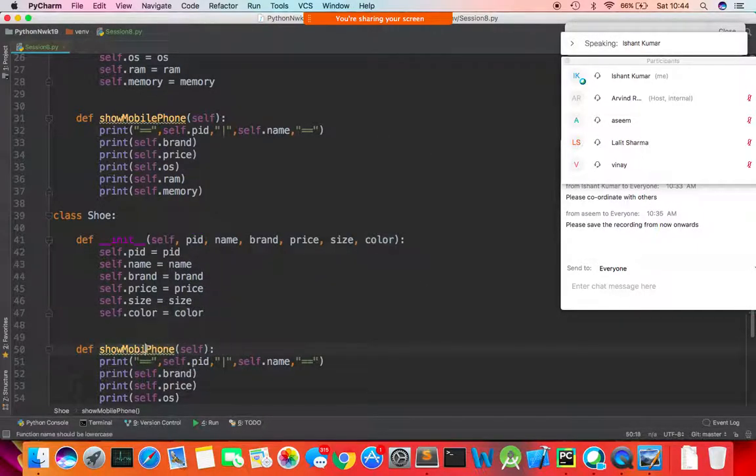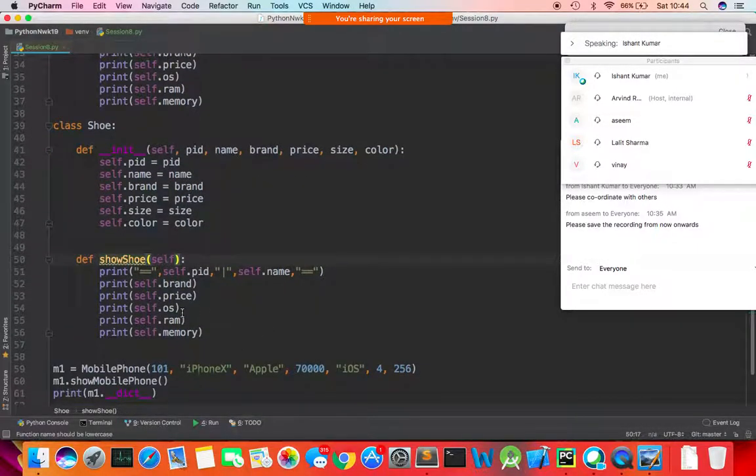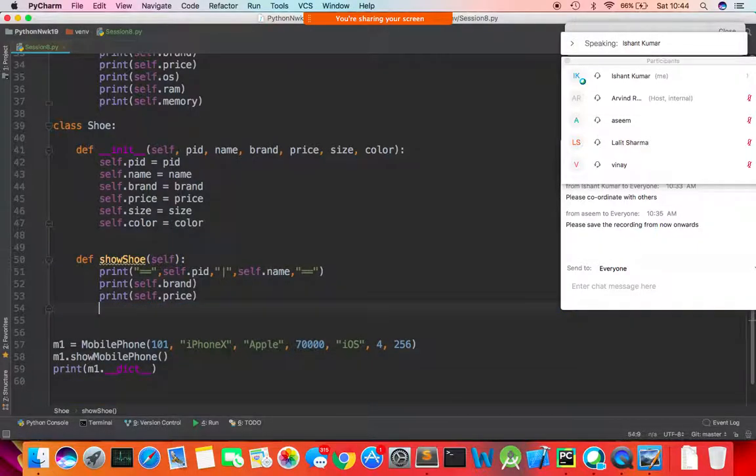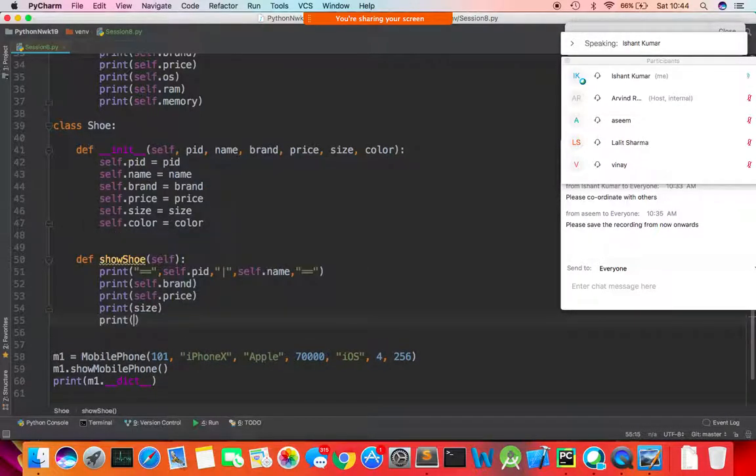So we'll not say show mobile phone, rather we'll say this is your show of shoe. And once again, we don't have OS, RAM, and memory here, but of course we do have size and we do have the color.